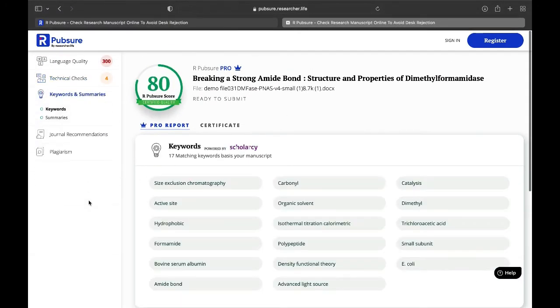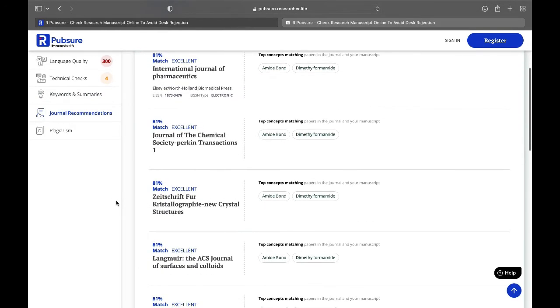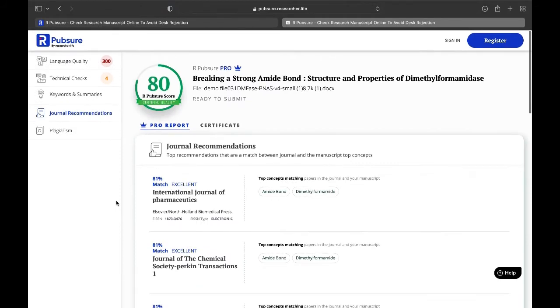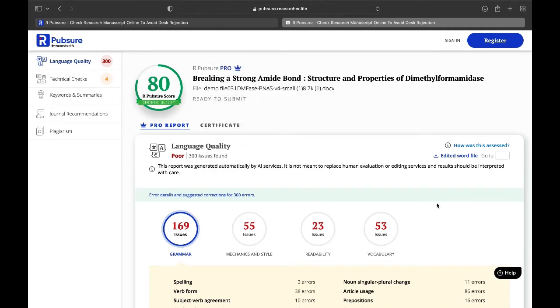It also provides keywords and summaries. It extracts keywords from your manuscript, and journal recommendations are also given. So this is a fantastic facility at no cost. And if you pay for this, then you will be eligible to make changes, because they will provide you suggestions in track change mode, and you can just accept the change and again resubmit the manuscript or submit it.